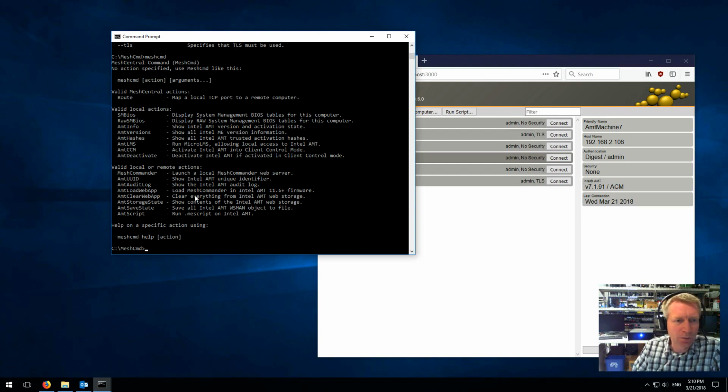Let's see. Otherwise, that's pretty much it. In addition to AMT stuff, MeshCommand will also be able to do MeshCentral things. Right now it can route, basically map local ports to remote ports on remote computers, but as we keep evolving MeshCommand, we'll probably add more MeshCentral commands. But basically at this stage, MeshCommand is a wonderful do-it-all tool for AMT, to query things, run scripts, load MeshCommander in different places, administer AMT and so on. You get all this in one single exe, and it runs on Linux and Windows.